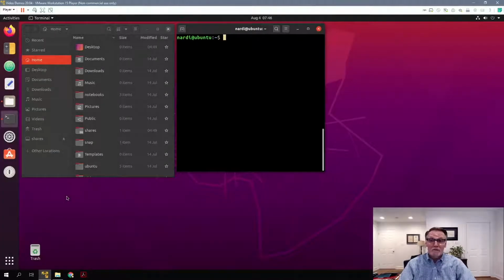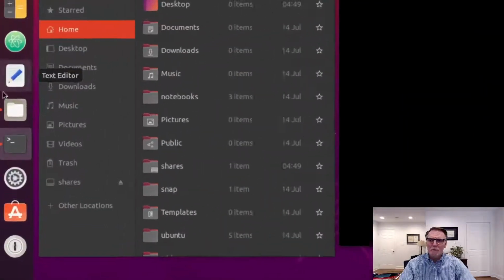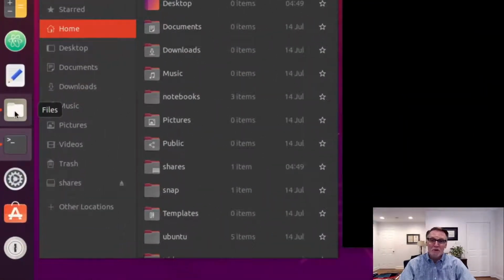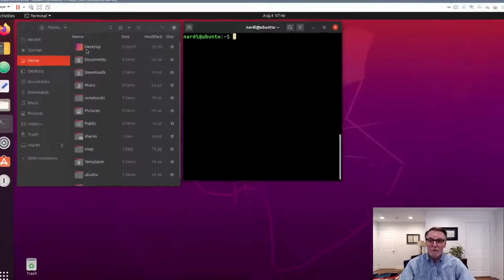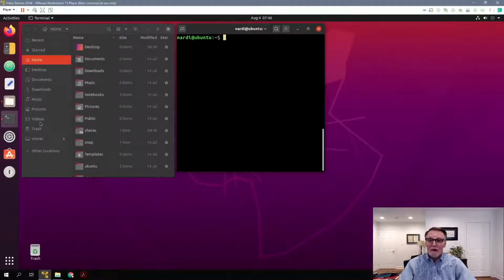So now I'm inside my virtual machine, and I have two programs open. I have a file navigator, which is very similar to the one you probably use in Windows. It's called Files, and that's this program here. And I have a terminal program open. I've squished the windows down to line them up side by side so that you can see how things appear in the graphical file navigator as well as on the terminal program. So let's look at some of the commands that you'll use to navigate through the file system in Linux.